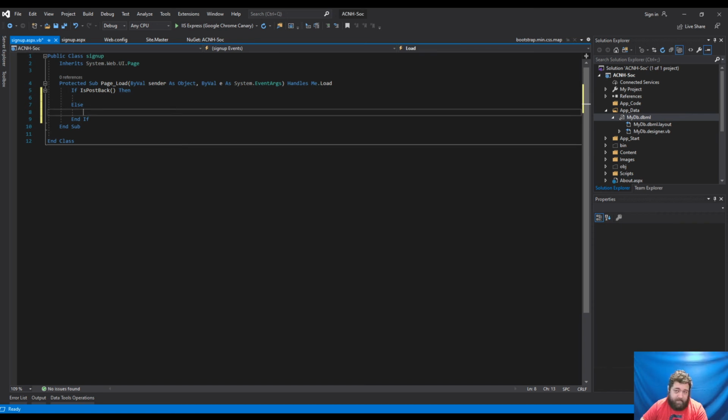So, is postback. What do we want to do? If it's not the postback, this is the first time they're loading up the page. What do we want to do? Wait, we just set up a whole table full of security questions.